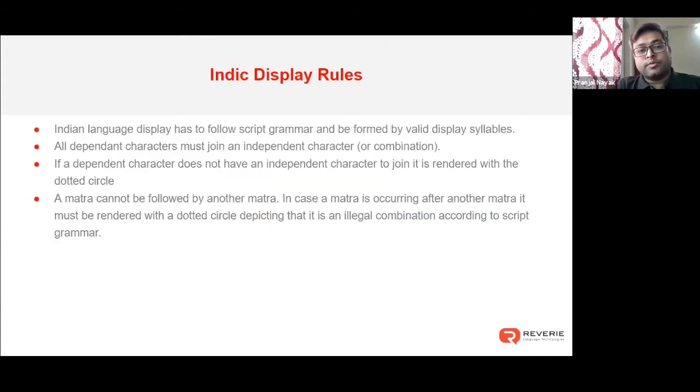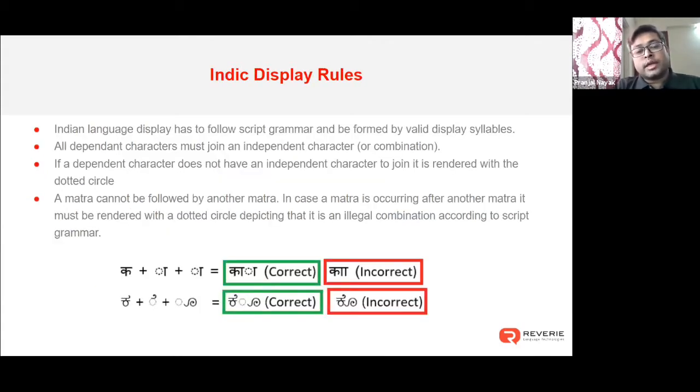So let's move ahead to certain display rules. These are Indian display rules, and they actually govern all the Indian languages apart from Urdu, which is written in the Pseudo-Arabic script. Indian language display has to follow script grammar and be formed by valid display syllables. We talked about script grammar, so all the display has to definitely follow script grammar.